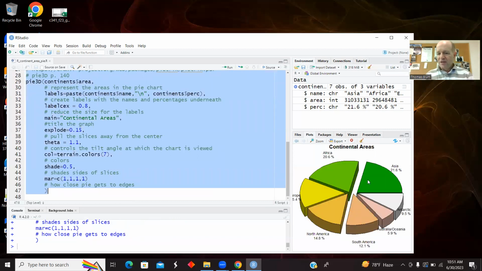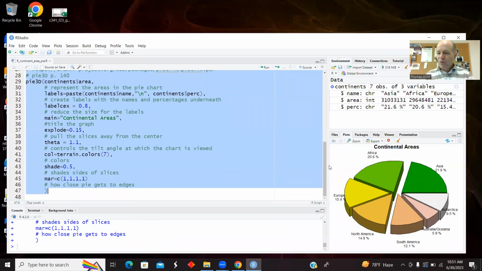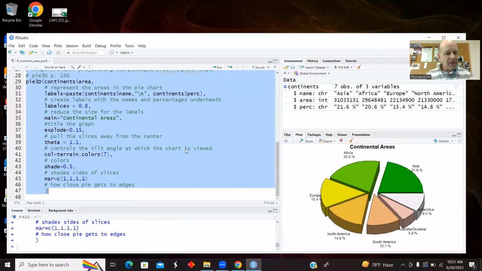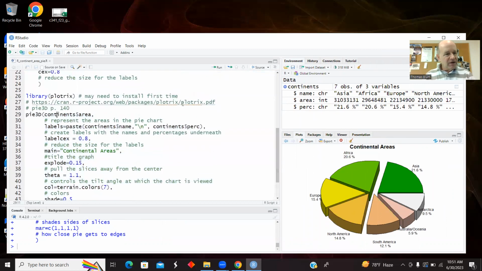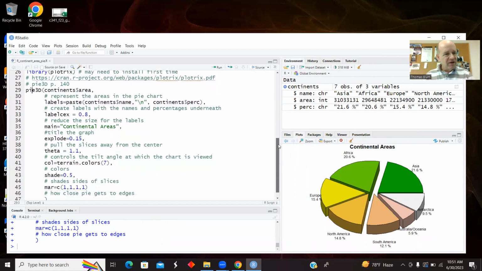So here is this exploded pie graph. Again, use the plotrix library and the pie3D method. Again, of course, the first thing is what numbers are we going to use to specify the segments, and it's, of course, the area. I'm using the same thing for the labels, the names over the percentages, so I'm playing that same trick here. Here's the size of the label, but they've changed the name from cex to labelcex, so it's maybe a little bit clearer of a name. The main is still the title.